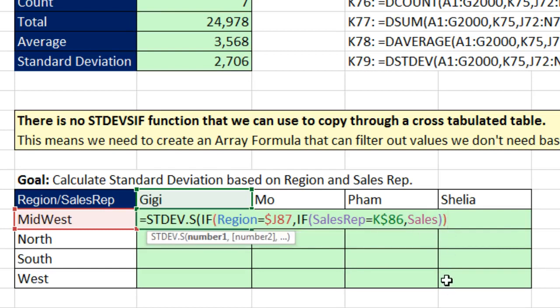Man, I have a lot of functions here. I wait till I see the black one, then I know I'm done. Inside of this number 1 will be a resultant array with only the sales numbers for each one of these conditions. All right, now this is an array formula.